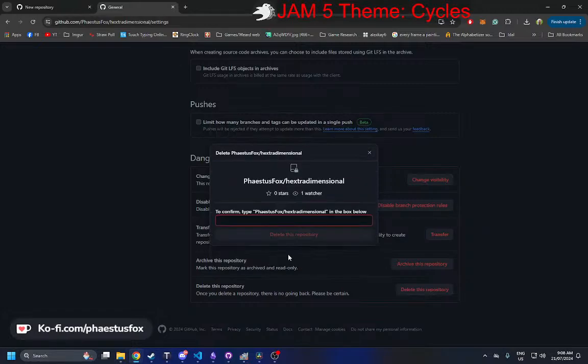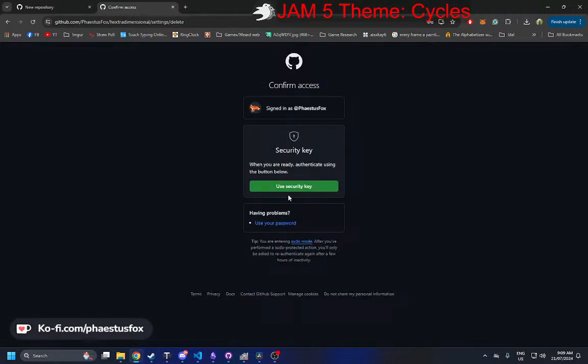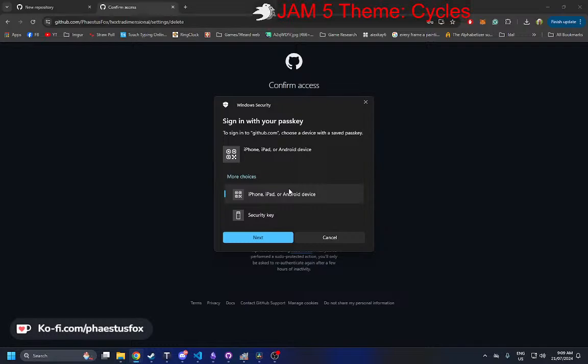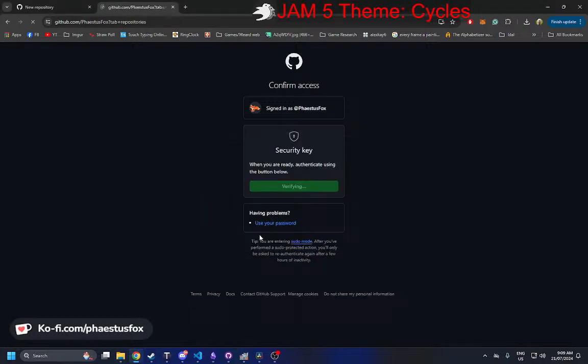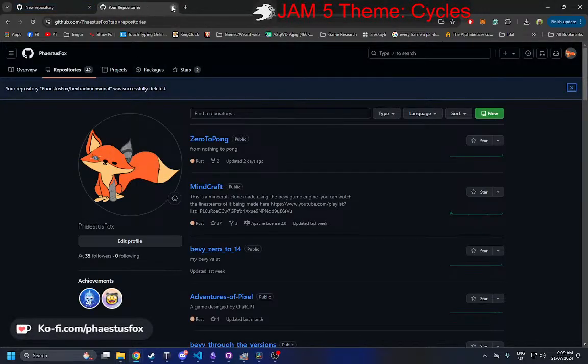Yes, I want to delete this repository. I understand this is permanent. Funniest thing ever, please type this below. I'm just going to copy paste it. Okay. Then use the security key that I have. Make sure it's you. Touch the security key. Yep, and good. Okay. Don't mind me.